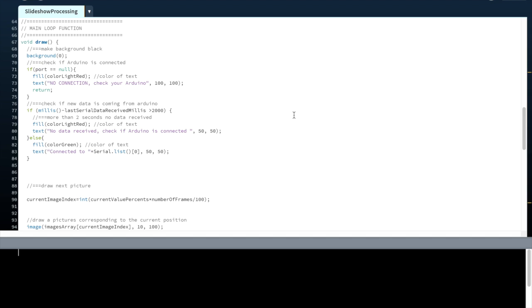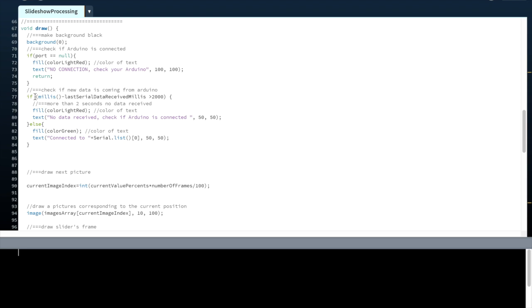And here we have our second function, which is called draw. Here we can see we declare the background color, which is black, and here we have our if statement to check if the Arduino is connected. If it's not connected, it's going to print out this message, and it's going to check if the Arduino is working properly. And our second if statement is to check if there is data coming from the Arduino.